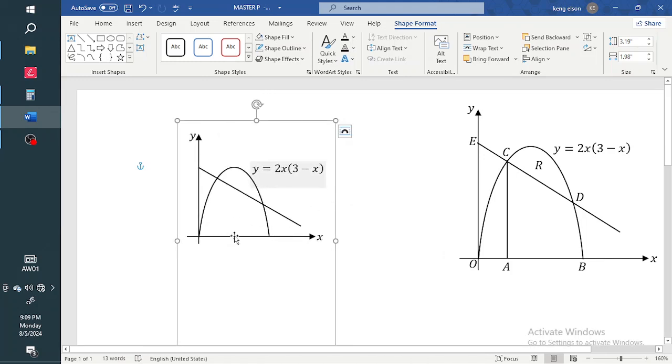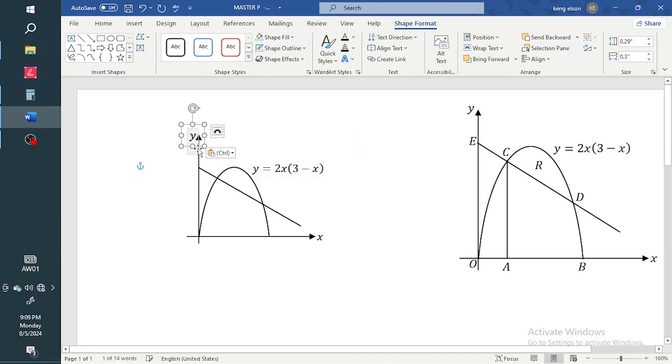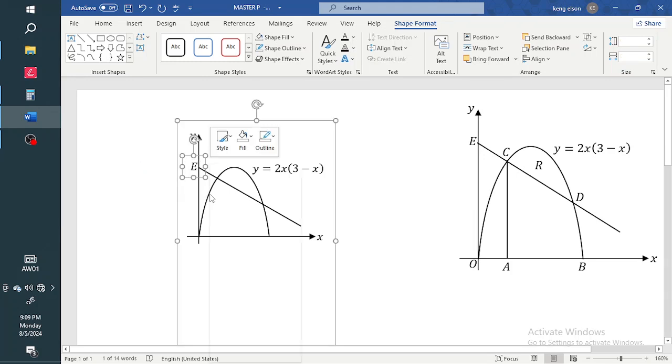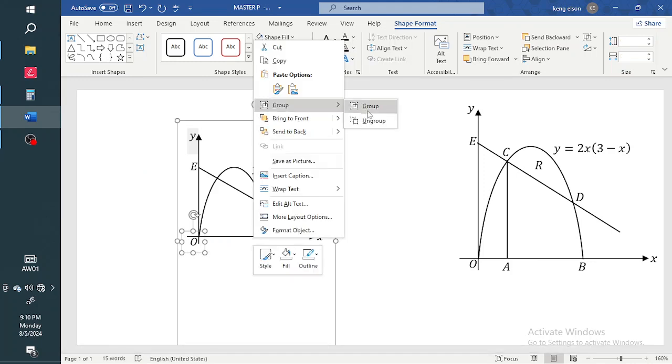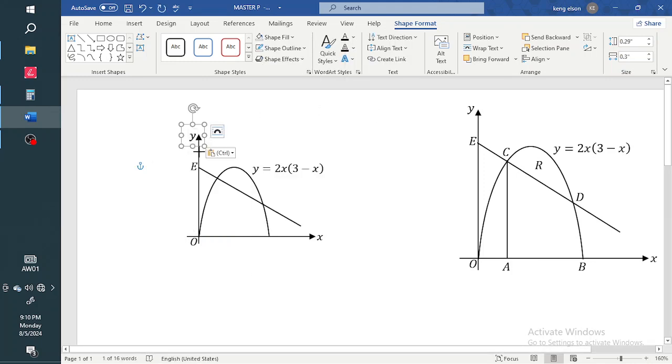Okay, now the next thing to do is I paste again. I copied something already, so I'm just pasting. I put E, I drag the E from this position to this position, then I select, I group, I paste again, the origin O, I place it here, I select, right click and group, I paste again.